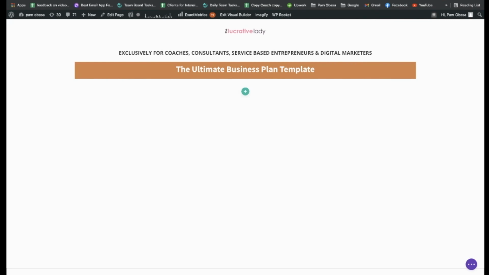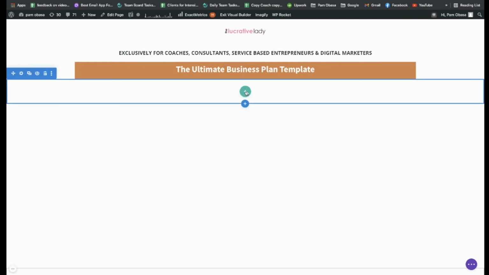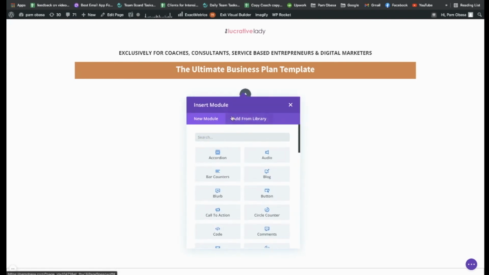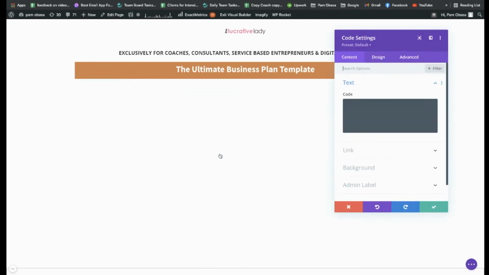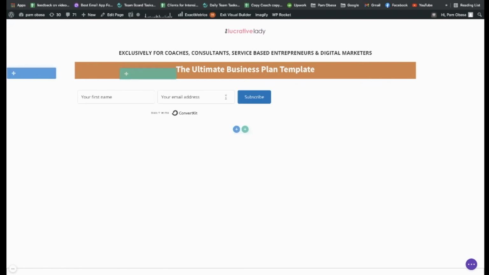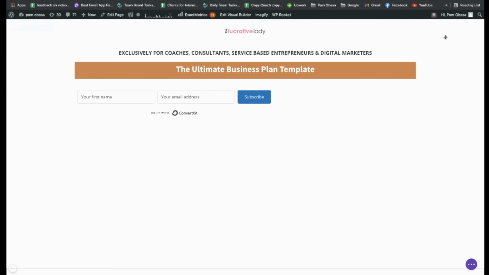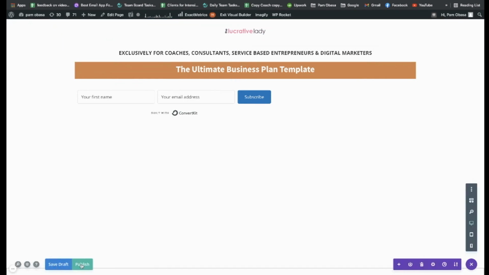Then go to your page and just click here on this button and create new row. Then add the code section and just paste the code that you copied here. And click here on save. And that's it. You can embed this form on any page and post that you like. At the end, don't forget to click on save and publish your page or post.